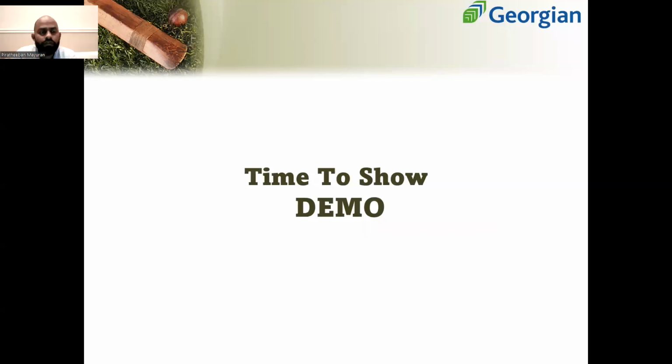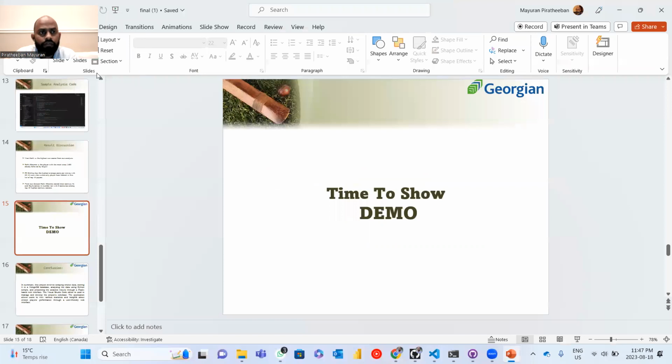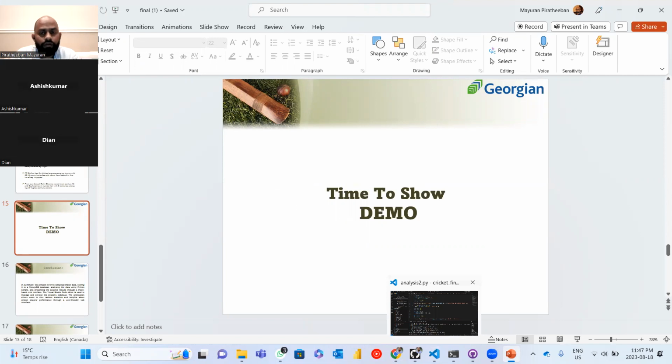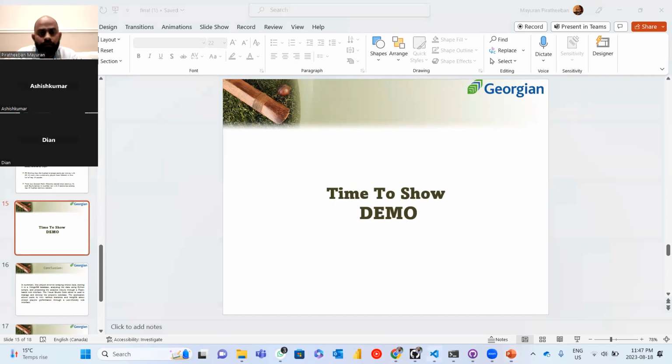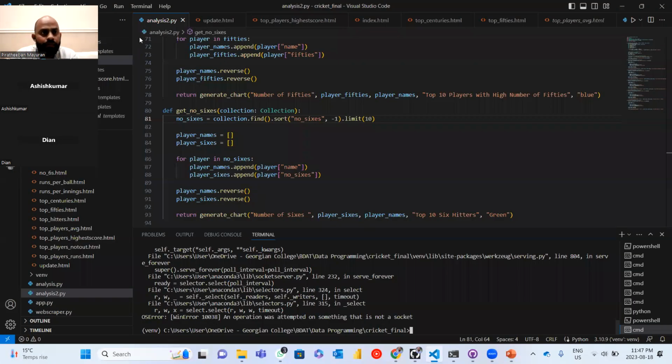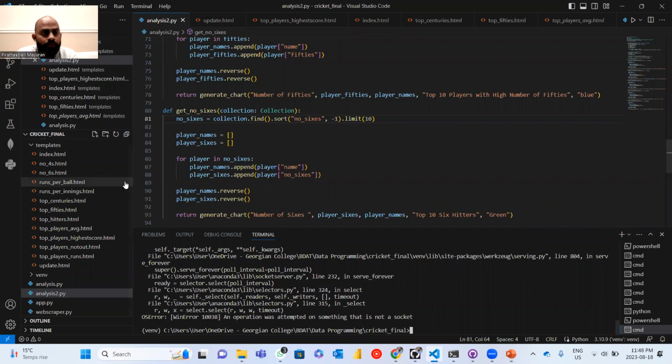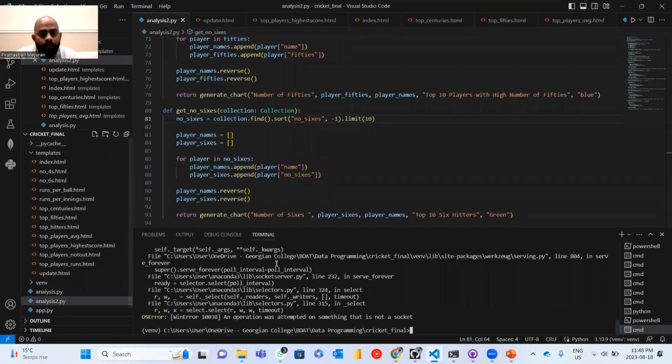Thank you, Dian. So now we are moving on to the demo. Let me open the Visual Studio Code editor. Right, so this is our editor. So let's launch our app.